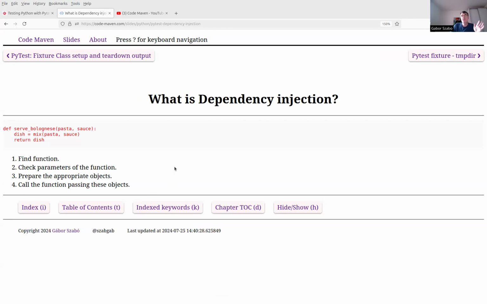So what is dependency injection? It is a style of programming where you define a function and you set up some parameters for the function, but it's not you who is actually calling the function. Just as with pytest, right? With pytest, we don't ourselves call the test functions. We just create the test functions and then let pytest call those test functions.